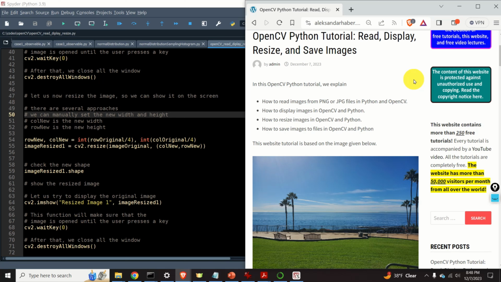Hello everyone! In this OpenCV and Python tutorial we explain number 1. How to read images from PNG or JPG files in Python and OpenCV. Number 2. How to display images in OpenCV and Python. Number 3. How to resize images in OpenCV and Python. And number 4. How to save images to files in OpenCV and Python.